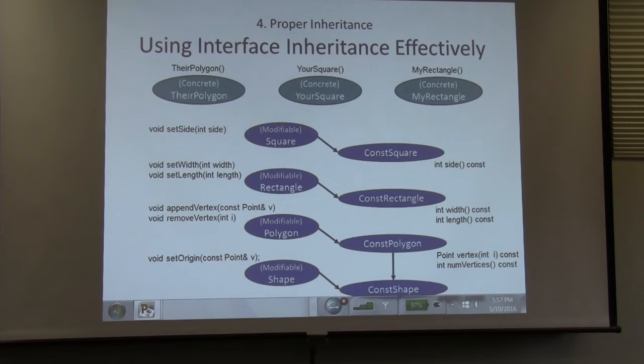Okay, what was said is they're the same as on the previous slide. To some extent, I agree with you. They're not quite the same because they're oriented differently. But yes, what we're going to say is const rectangle is a const polygon. Const square is a const rectangle. Modifiable polygon is a modifiable shape, but a modifiable rectangle is not a modifiable polygon, because there are cases where they're not substitutable.